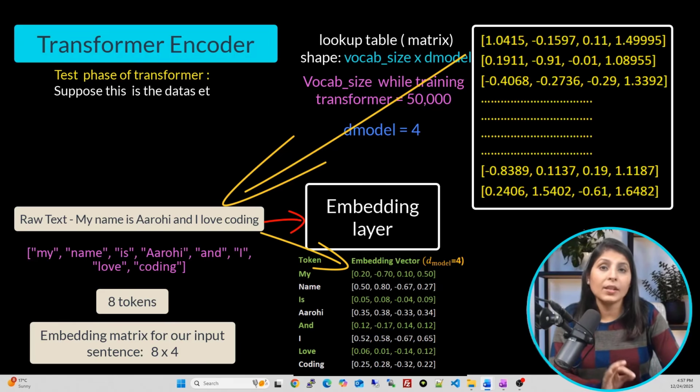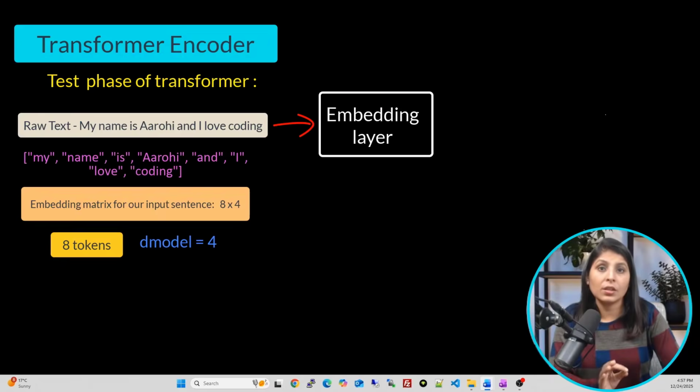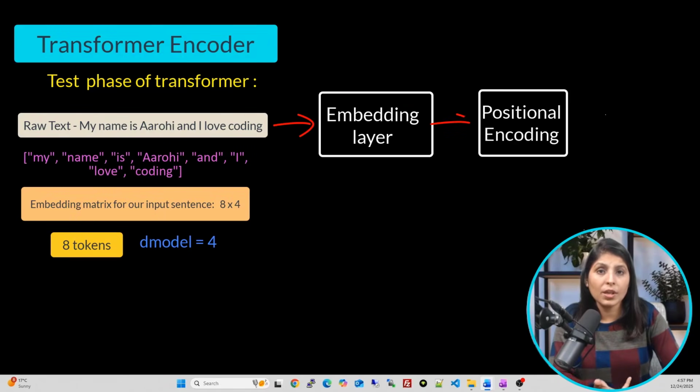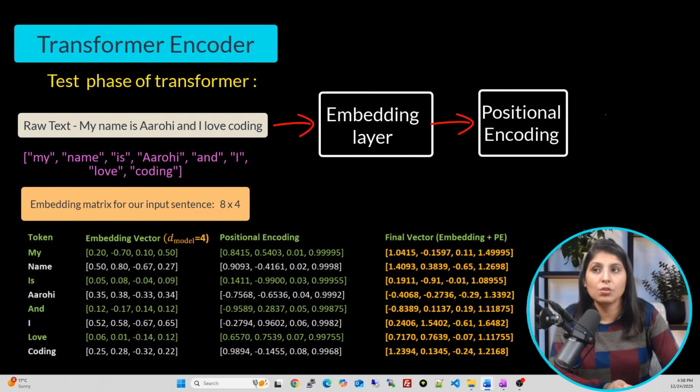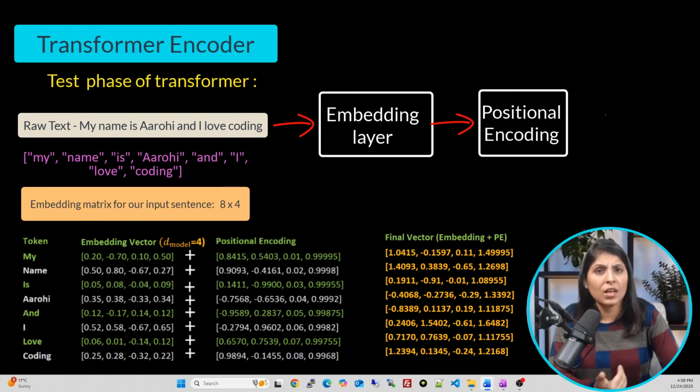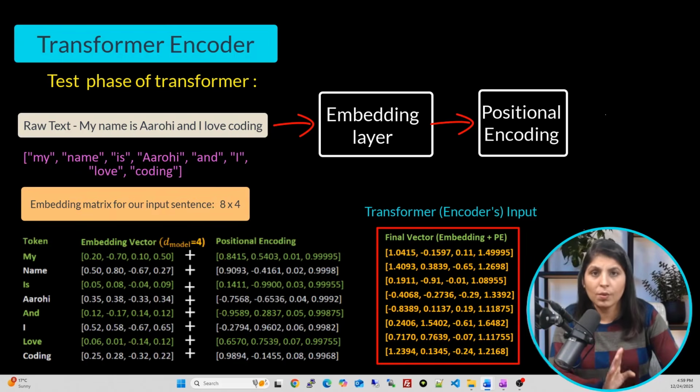And once we get the embeddings for our tokens, the next step is to add positional encoding, and I have already explained the full concept of positional encoding, so please check that lecture if you have any confusion. In short, positional encoding tells the transformer about the position of each token in the sentence, and the positional encoding vectors will have the same shape 8 into 4. After that we perform element-wise addition, and this final matrix becomes the input to the transformer's encoder.